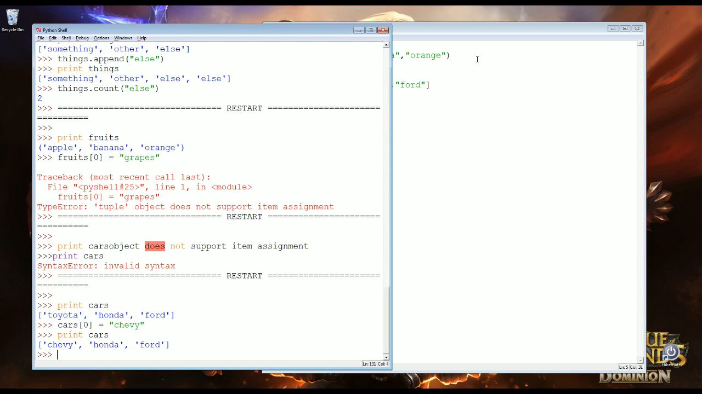So this list can store anything you can think of. You can make a list that holds other kinds of objects inside of it, and we'll get into that later. But you can store a lot of different things inside of a list, and it's really, really helpful.